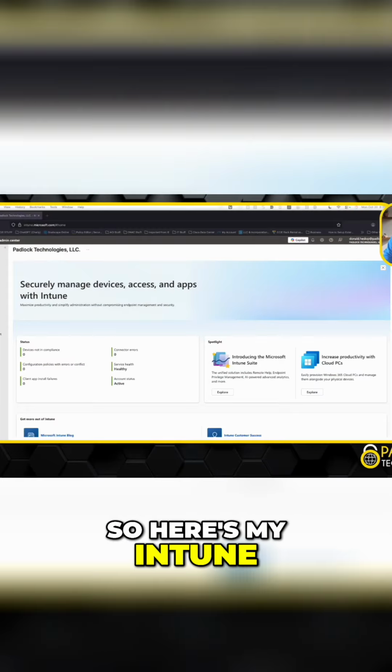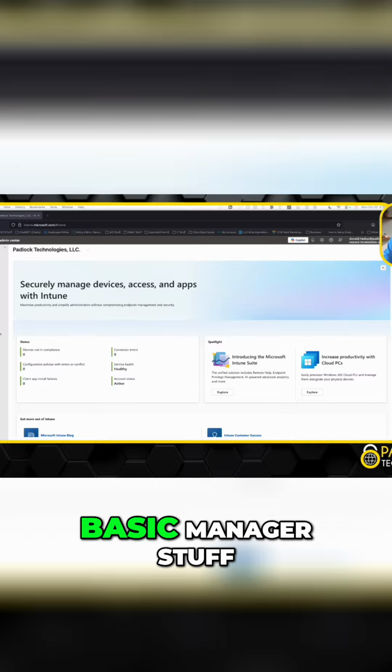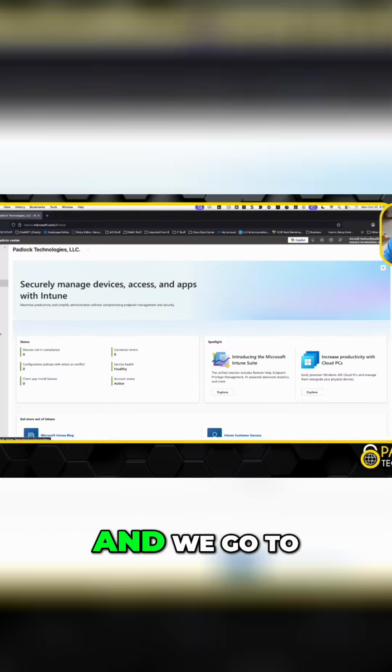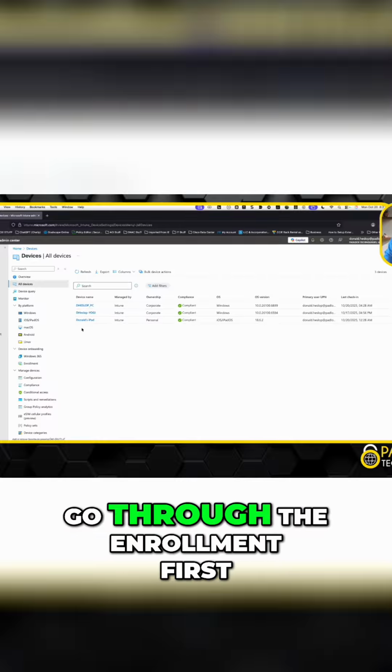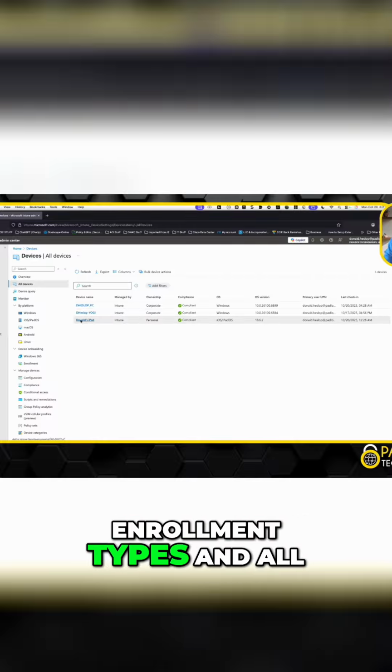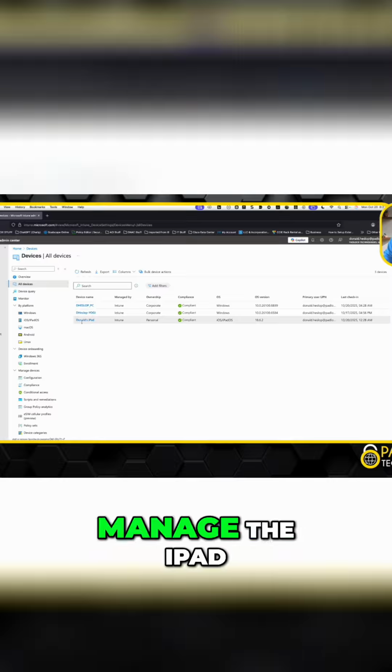All right, so here's my Intune basic manager stuff, and if we go to devices here, you'll see I have a couple devices. PCs and an iPad, right? Now, for the iPad part, you need to have an APN in order to manage iPads. That's for all iOS devices. So you need to go through the enrollment first, enrollment types, and all that good stuff to be able to manage the iPad. But that's neither here nor there.